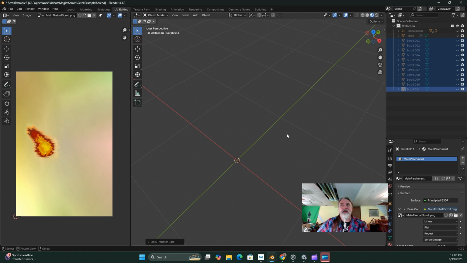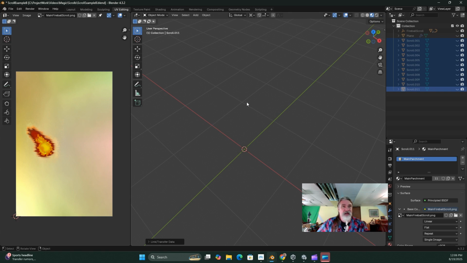And now if I go ahead and redo this, and apply the shape keys and animations as I had, I should be able to export this as an FBX and bring it into Unity and have it looking the way that it should.